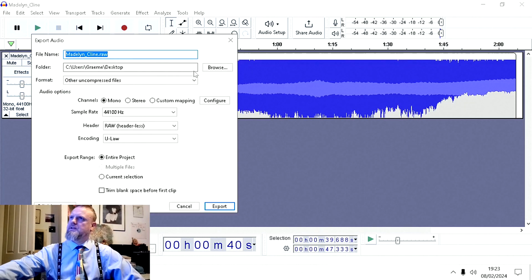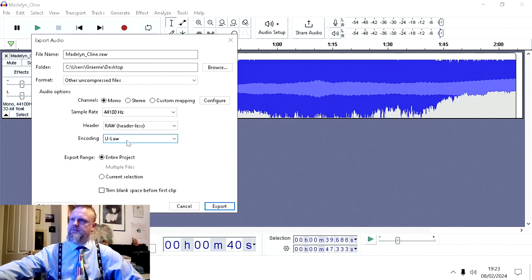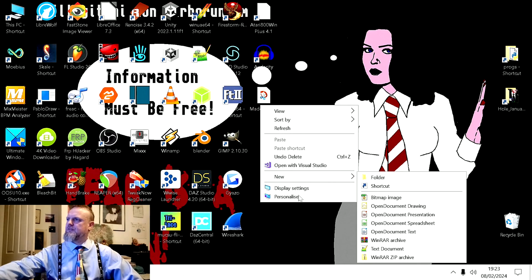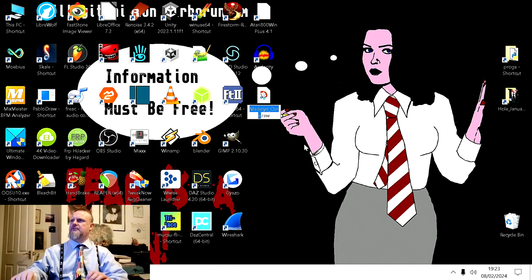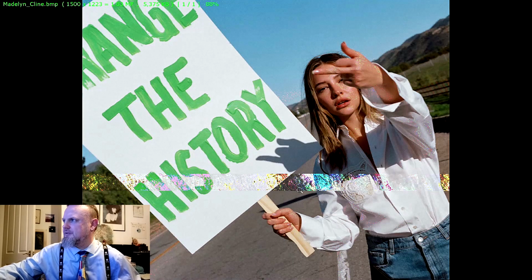So export audio, and again this needs to be other uncompressed files. It needs to be set to raw data headerless, and it needs to be ULAW encoding. And let's try exporting that and see what happens. So I'm going to, if my computer will kindly cooperate, change this file format wildcard pattern to BMP, and let's see what that's done. So there you can see it's added some interesting stuff there.